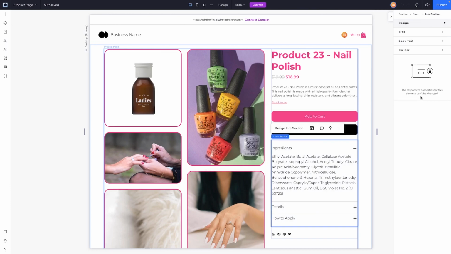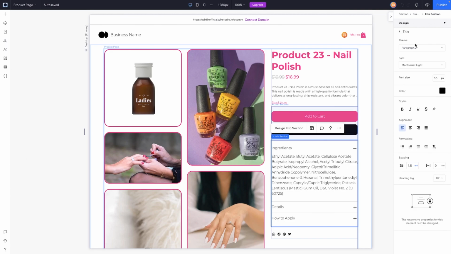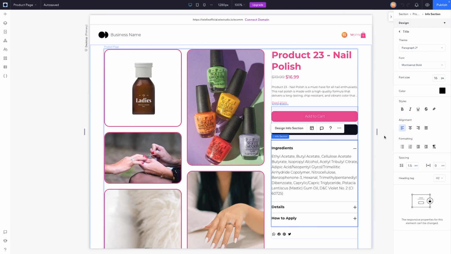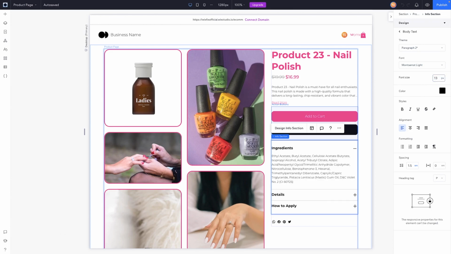Underneath that, we have our info section. So this is what it looks like. We have the ingredients, which we added when we were building the product. We also have details and how to apply. And of course, up here in the inspector panel, we can change the design. So maybe for the title, we can set this to like a Montserrat bold. Perfect. Then for the actual body text, we can set this to be like 13 pixels, so it's not as big.